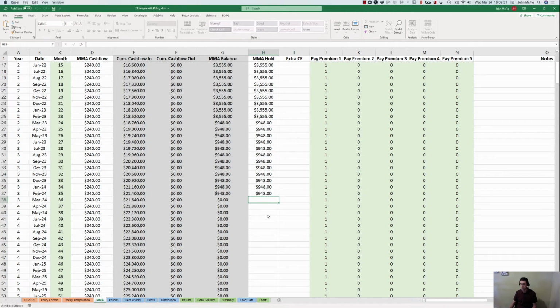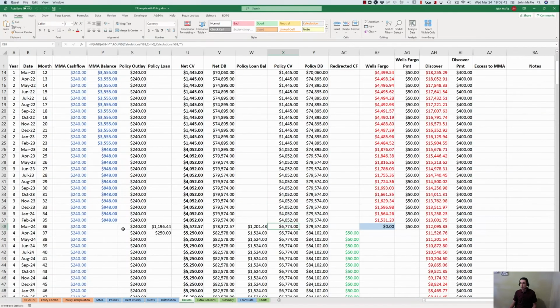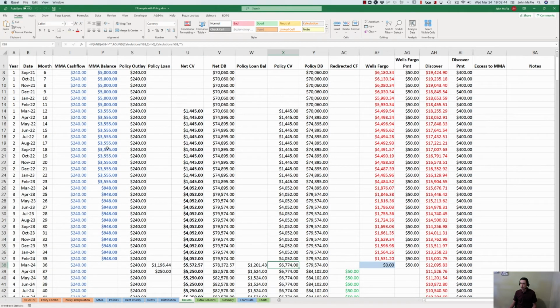And then I just used the Control D shortcut to carry down that blank cell once I'd cleared the contents with the delete button. So now our balance in the Money Manager account is slowly decreasing as our policy cash values build up. And that keeps us from having to use a policy loan to pay down the debt. We might as well let that money sit in the policy as our reserve.